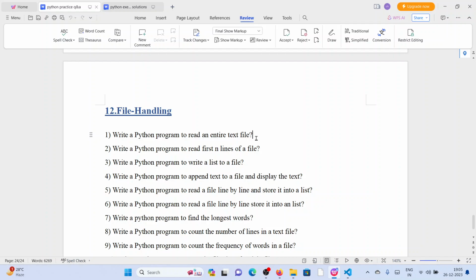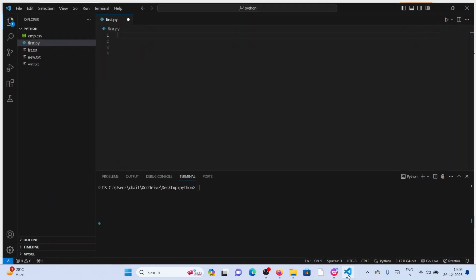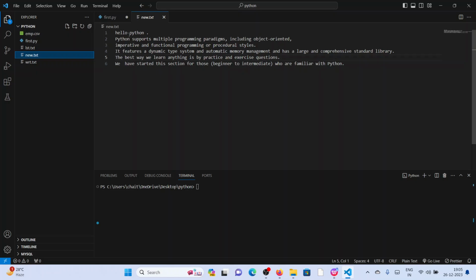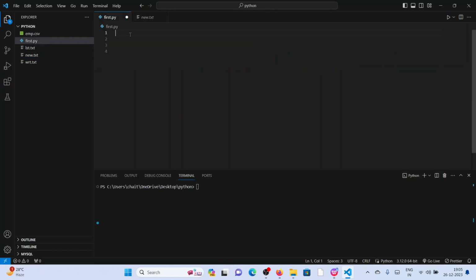So the first exercise: write a Python program to read an entire text file. For this I have written a sample text file here, new.txt. We have to read this new.txt file, read the complete text, and display it on the terminal. We will see how with an example.